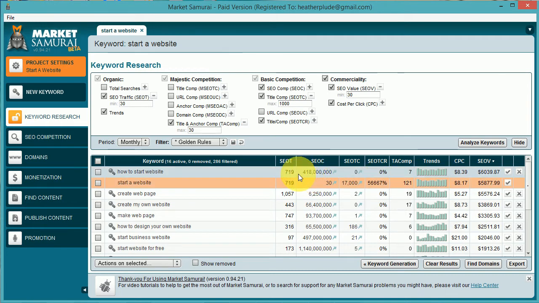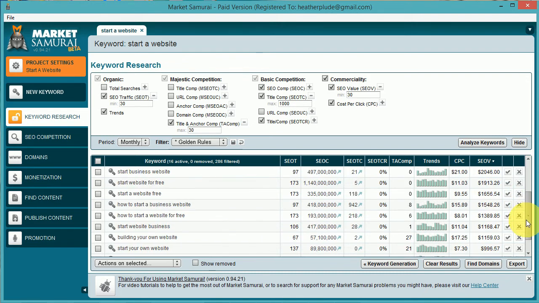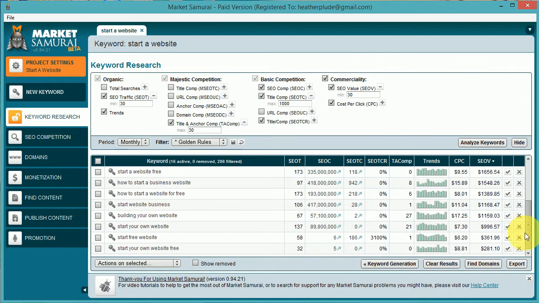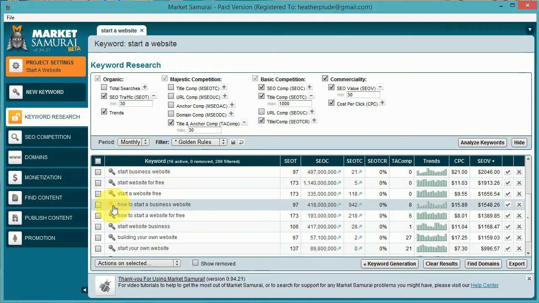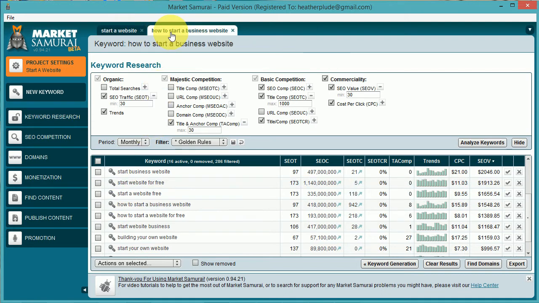What do we like? How to start a website. How to start website. Let's see, is how to start a website even here? We could start your own website. All right, I think I'm going to go for how to start a business website. Now, this isn't any kind of a final decision. What I just did there is I clicked on the key. And when I click on the key, it will open up a new tab.